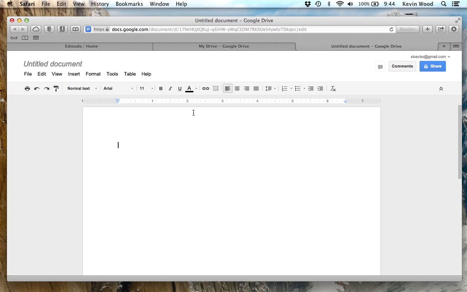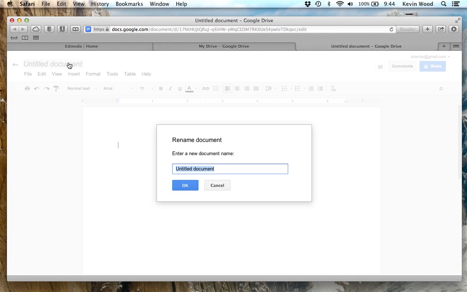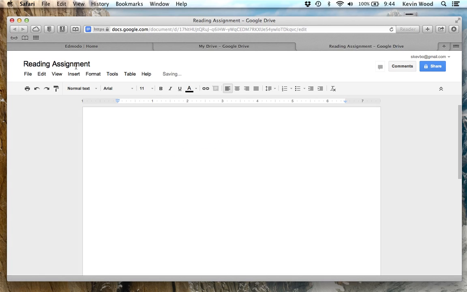It looks a lot like Microsoft Office or WordPerfect. Right up here on the left is the name of my document, so I'm going to call it something. I'm going to call it reading assignment. Okay, so you notice that changes. There are all kinds of options here. There's File, Edit, View. There are lots of these, and you can explore them.